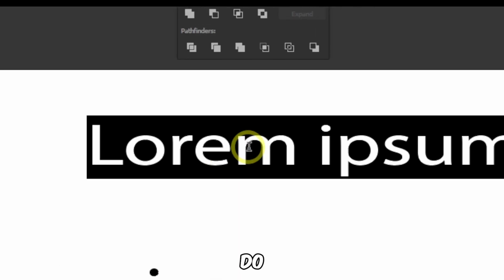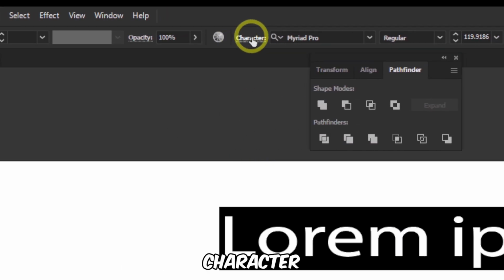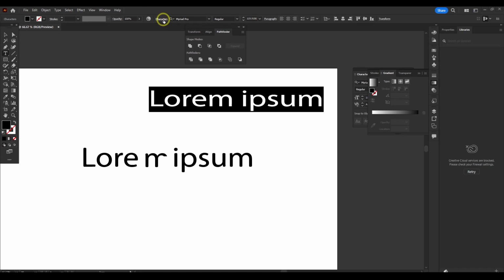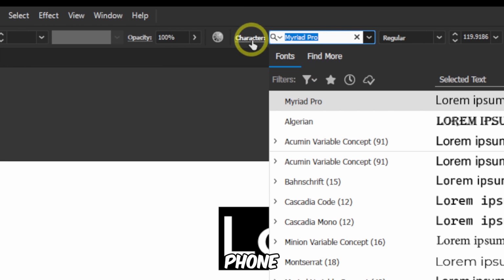So what you have to do here to change the font is go to Character here. You see Character, okay? So Character here, and from here you can change the font.